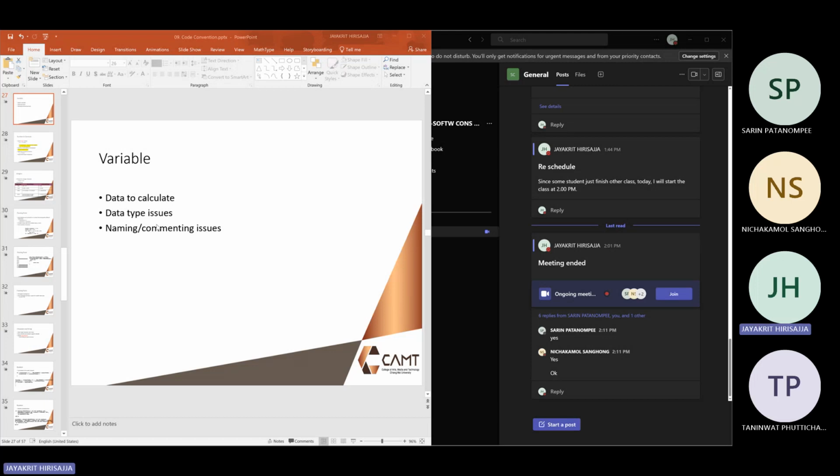The thing is that when we talk about variables, we need to concern ourselves with what data type we should use when we create a variable. Then we are going to talk about the naming and commenting issues in the code: what should be the proper naming, convention, and comments in the code for the code convention?